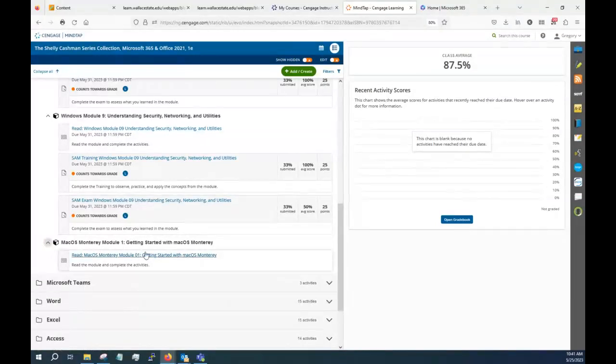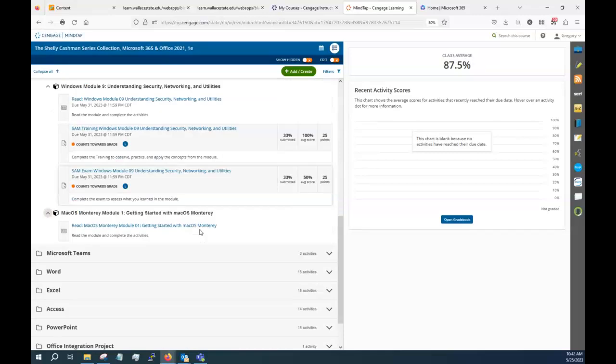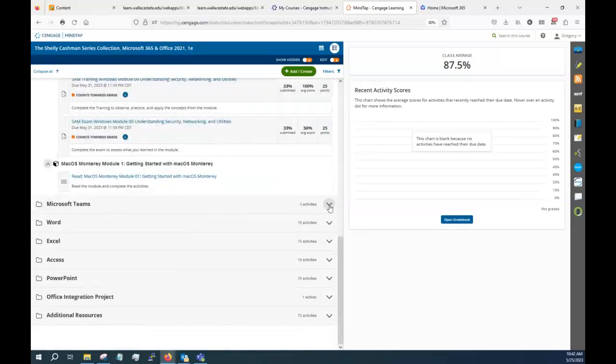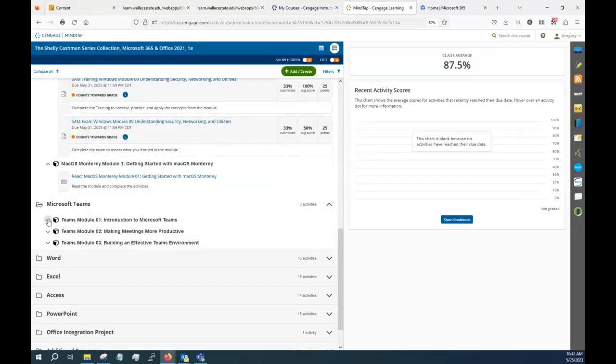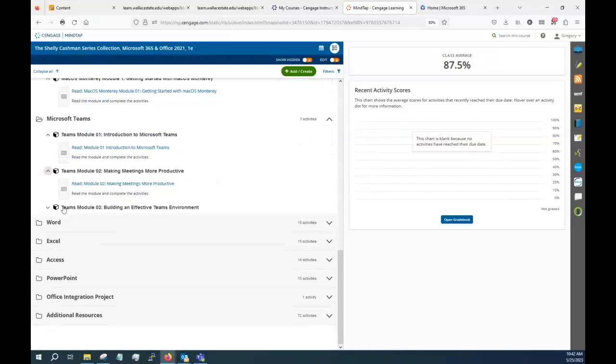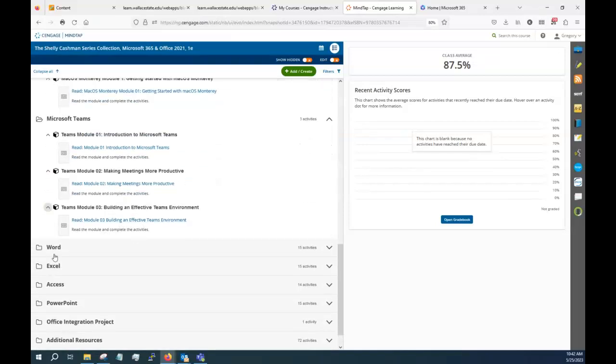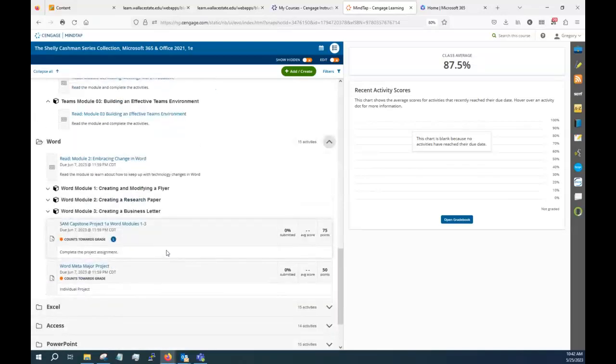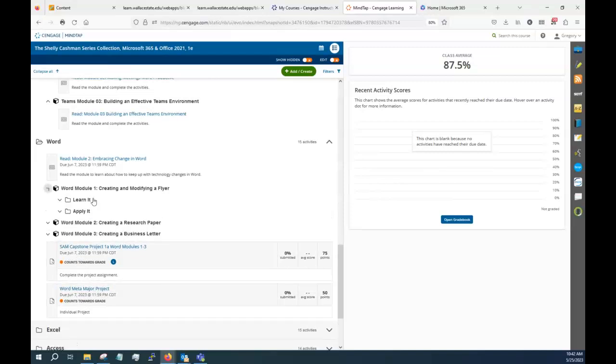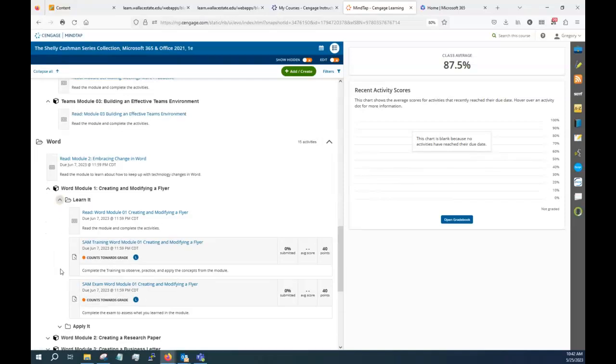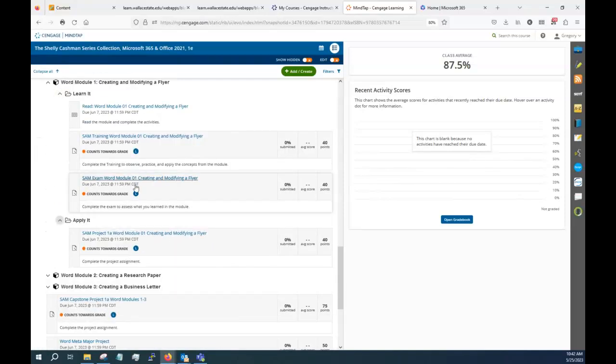And there is a little section on Mac OS, just a reading for you. A little bit of work on Microsoft Teams. There is no points related to that, but that's good information to have maybe. And then you get into Word. All right, so the way this works, you've got these three modules under here, then you got the capstone and the meta major project. Under the first module, you got to learn it and you got to apply it.